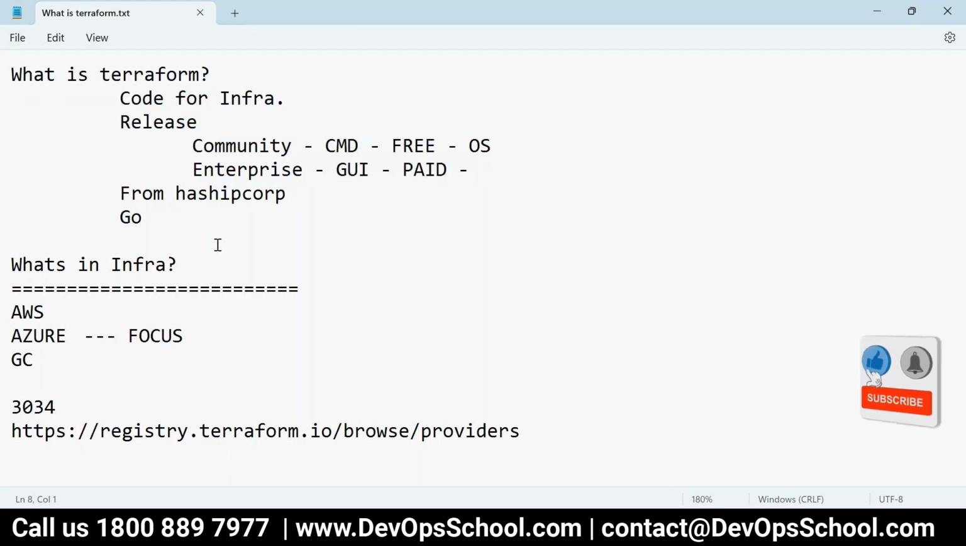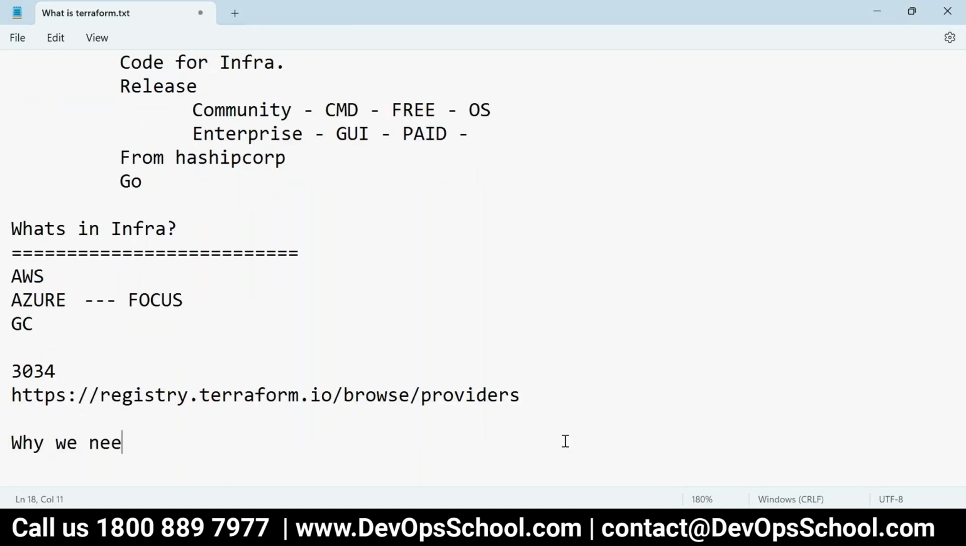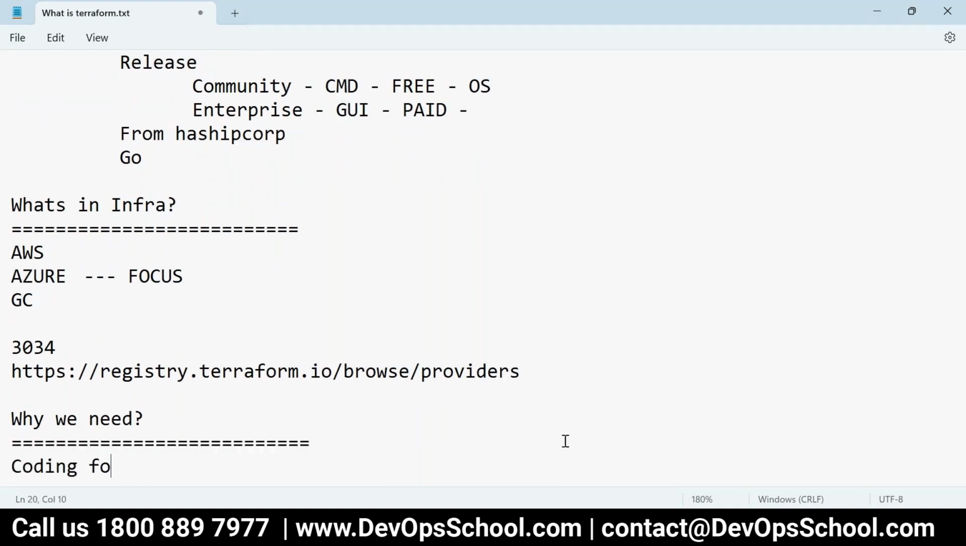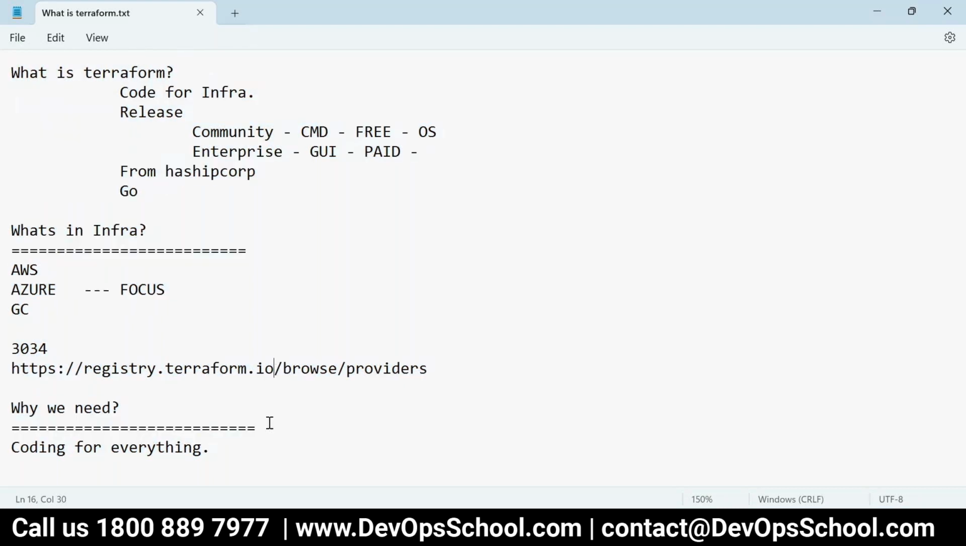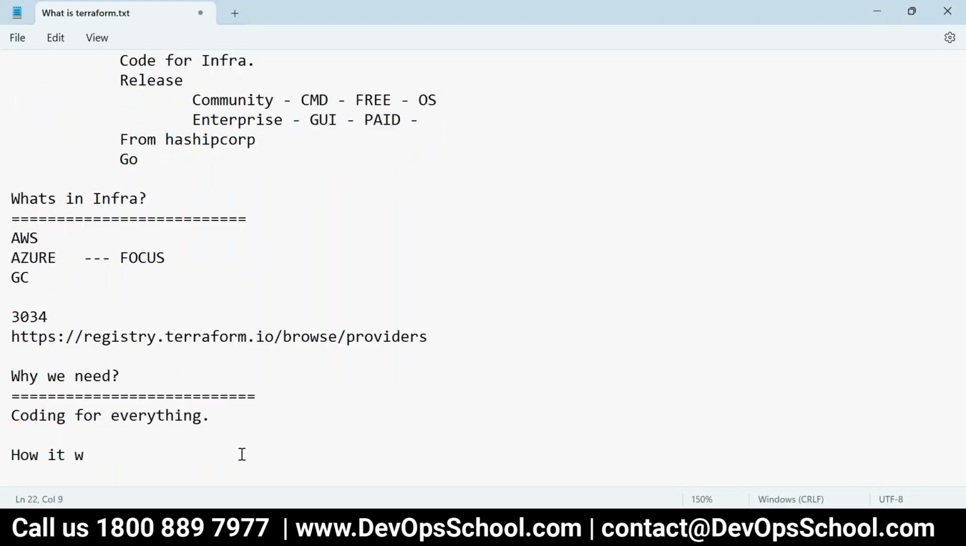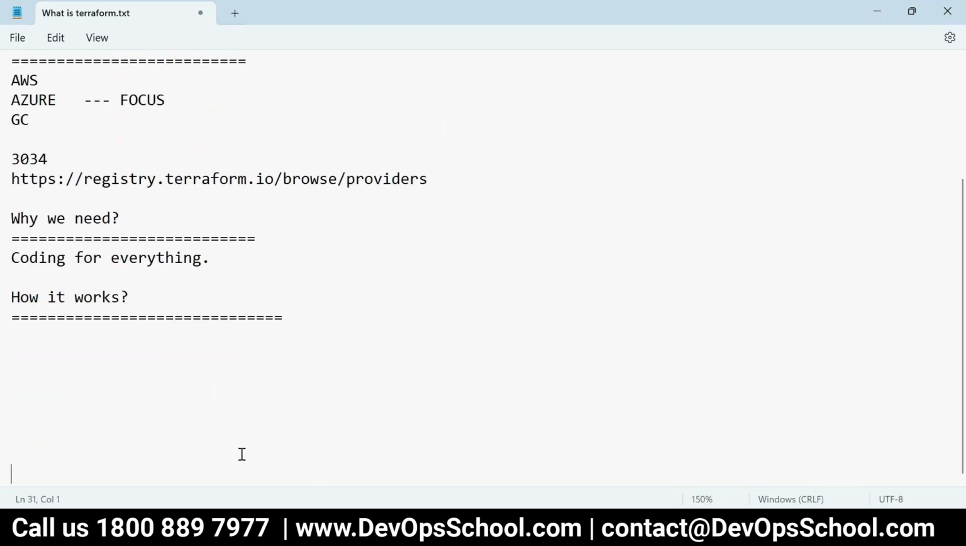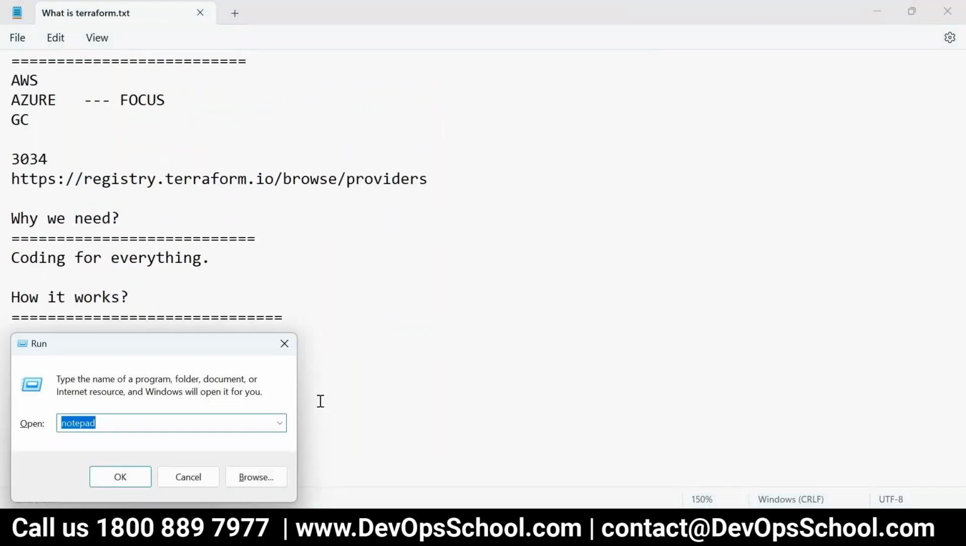Okay. So now the next question is why we need it. Simple reason, coding for everything. This is a concept in DevOps. We want to code for everything, including infra. So for that we are using this tool. The next question is how it works. This is an important question, how it works. So you need to understand that. So let me depict one picture here.